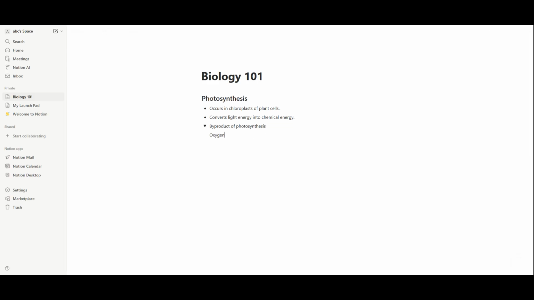Let's add another toggle for more practice. Type the greater than symbol again, press space, and create a new toggle. Inside it, type place where photosynthesis takes place. Below that, type the answer, thylakoid membranes. Once again, you can click the toggle arrow to hide the answer. When you're studying, you can test yourself by trying to recall the answer before clicking to reveal it.